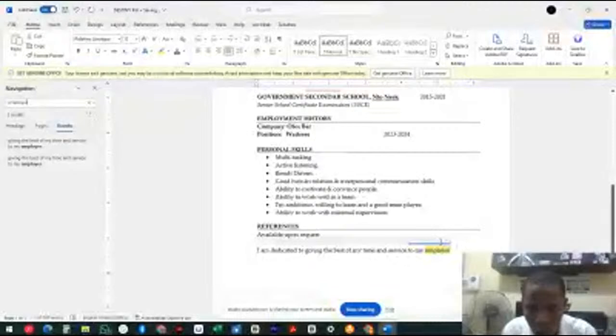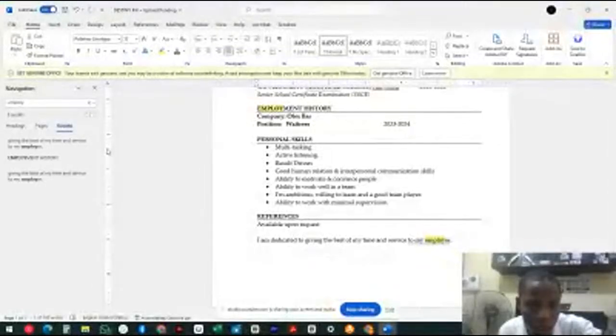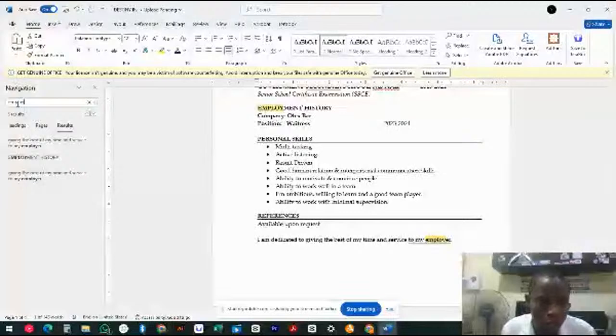So employer, employer. If I delete the E, you will also see that this one here, the employment history, is also partly highlighted, because it's what I wrote in this navigation panel. So let's have it in mind: Control F gives you the option to search for words on your system, especially when you are working with MS apps.